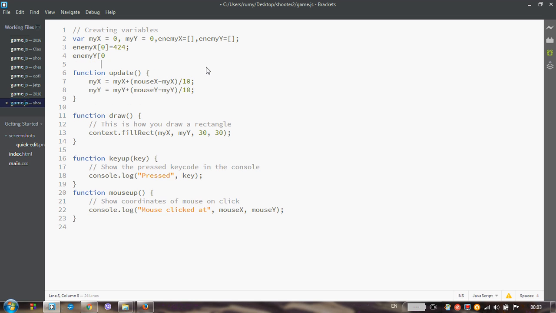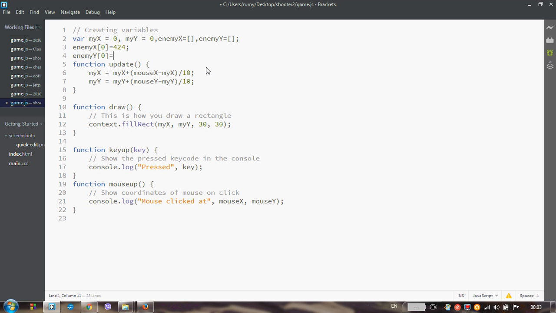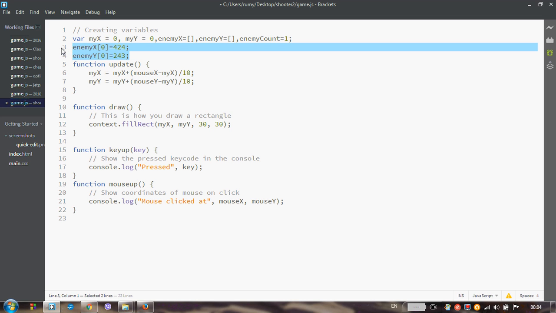But you should be careful to know how many enemies you have. So you will need a variable enemy count, and for example in the beginning it could be 1. Now that we have one enemy, I think we can implement everything about our only enemy in the previous shooter to be executed, especially for enemy 0.